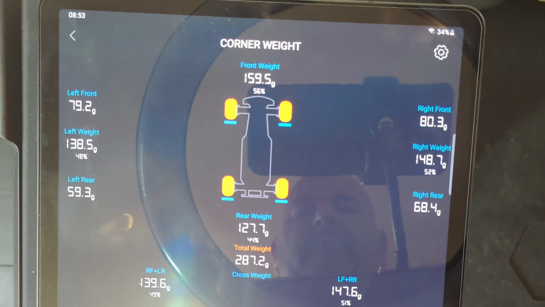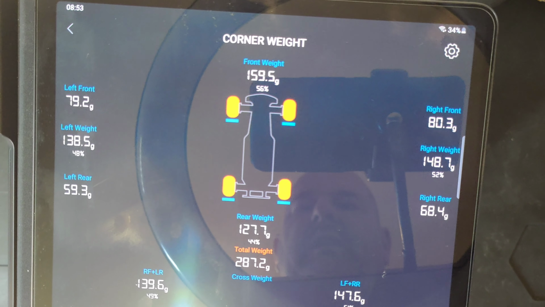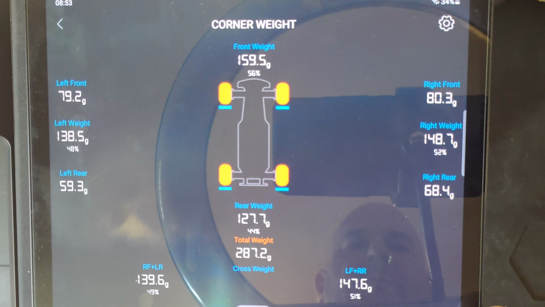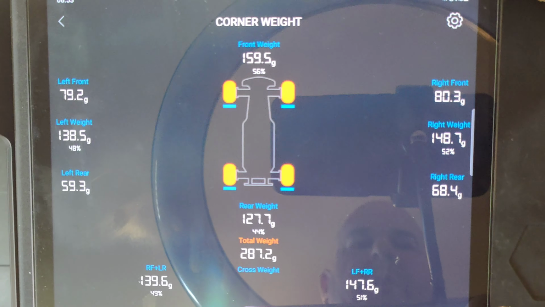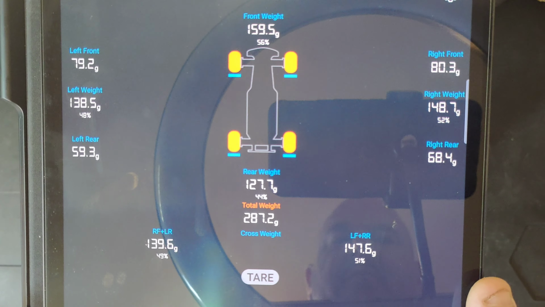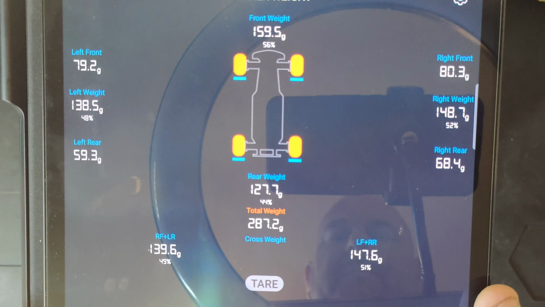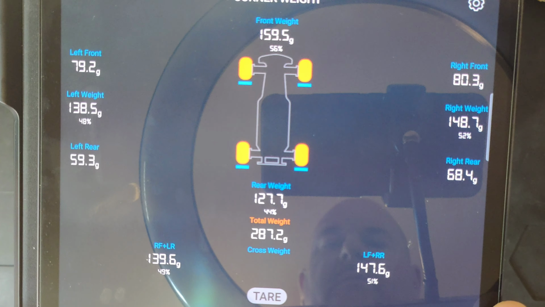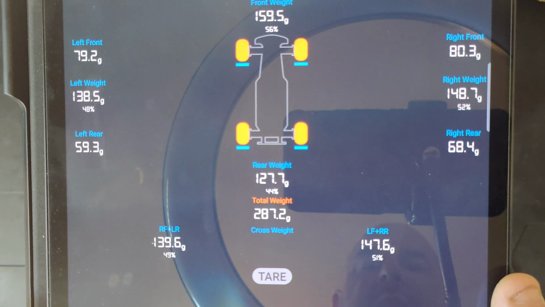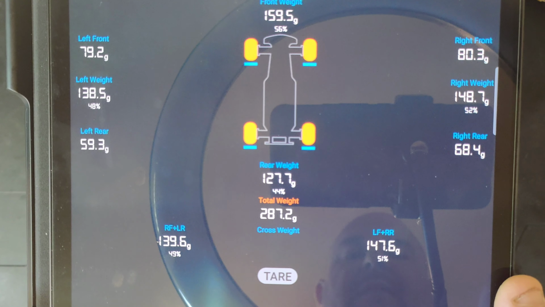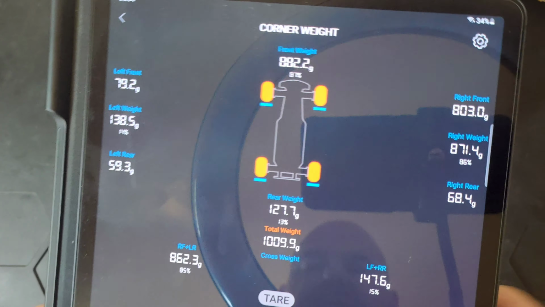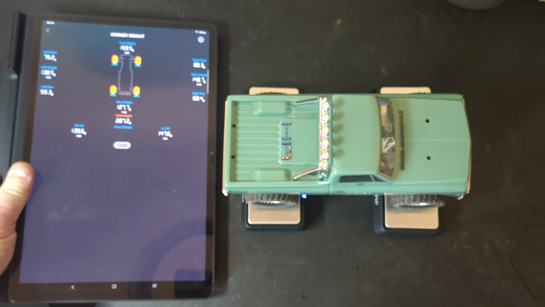So we've got front weight, rear weight. You've got front left, left total, rear left. Then you've got front right, right weight as a percentage as well. And then further down, you've got your total weight, your right front to left rear, and left front to right rear balance as well. So hopefully that'll help you set your vehicle up.